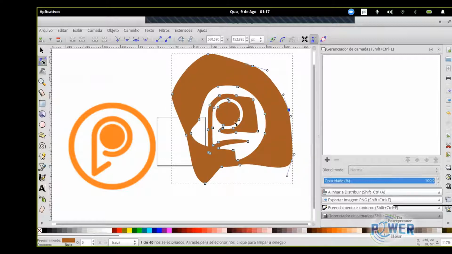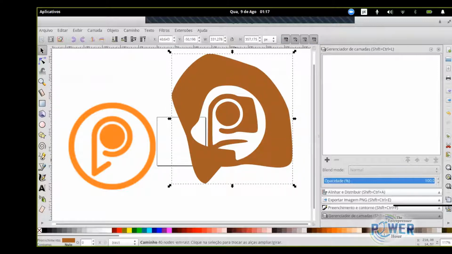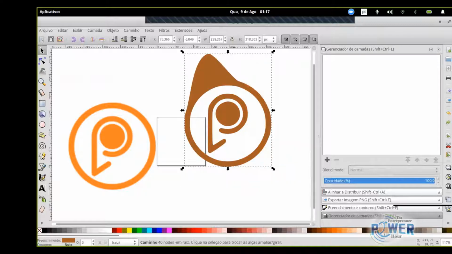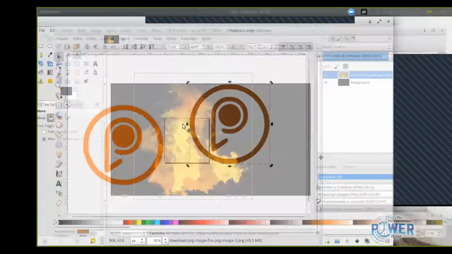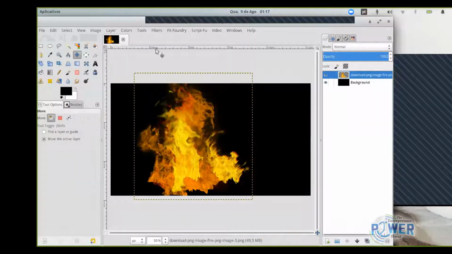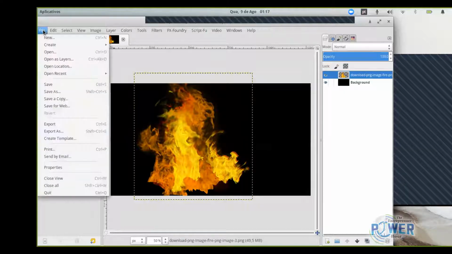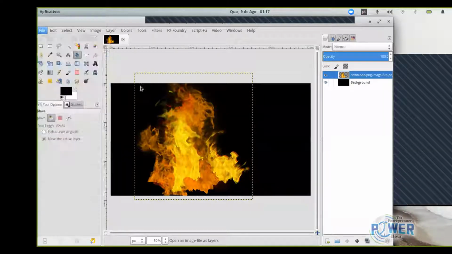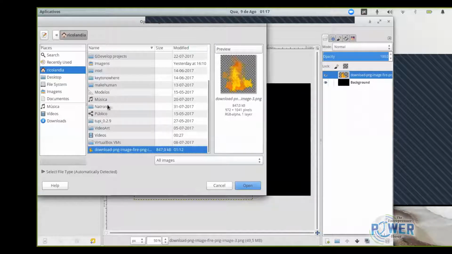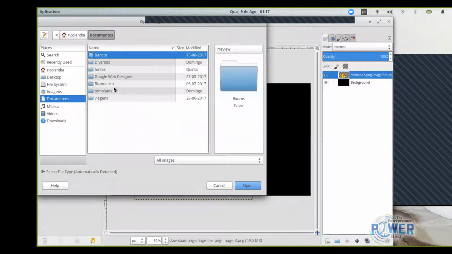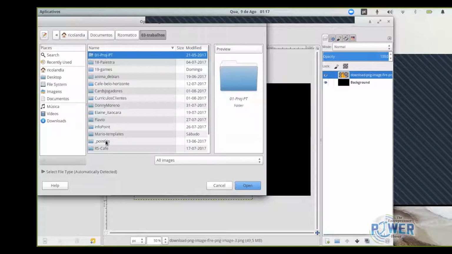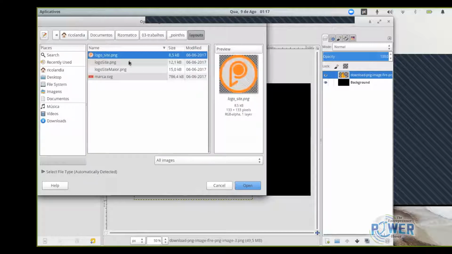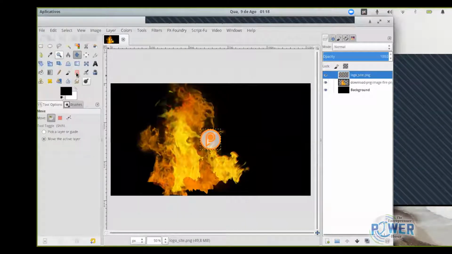So I vectorized the bitmap image inside of Inkscape. Control Z to have my image back. So let's take this image here. So I'm going back to Gimp, File, Open as Layers. I'm going to take that image, Documents, Prismatical, Works, Point This, Layouts, Logo. Okay. So I have this small one.